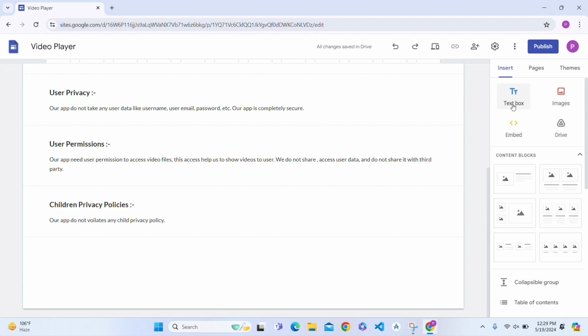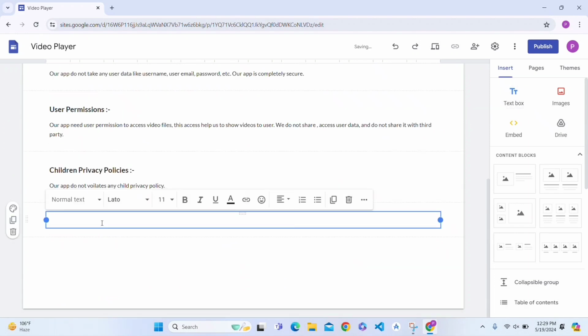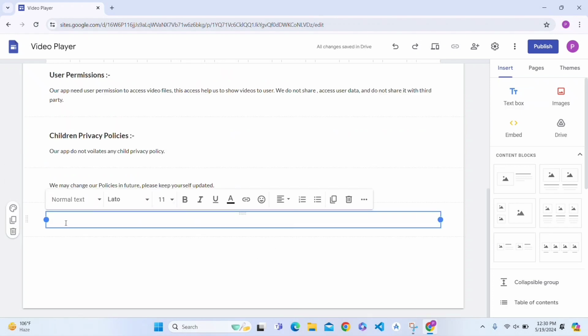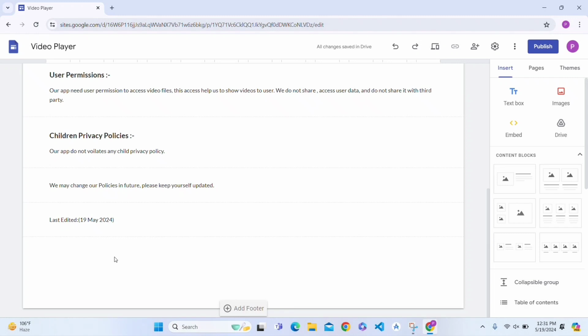And give one more text box and write inside it, we may change our privacy policy in future, please stay updated. And then add one more text box and inside it the last updated privacy policies. Write today's date. Today is 19th May 2024, so I will write it here. So our website is complete now, you can see.